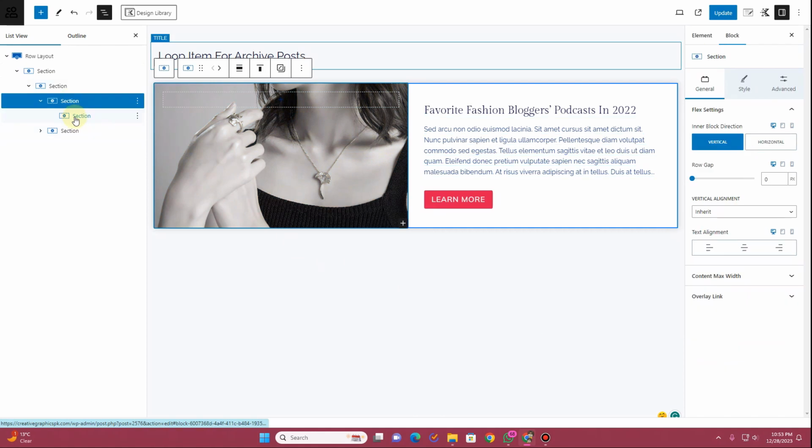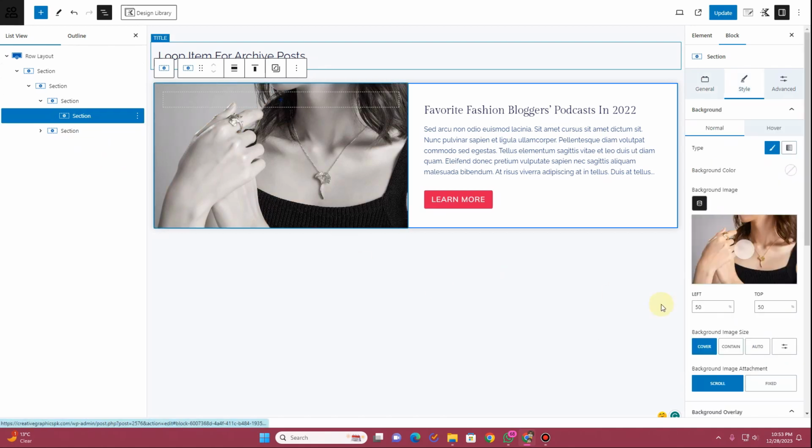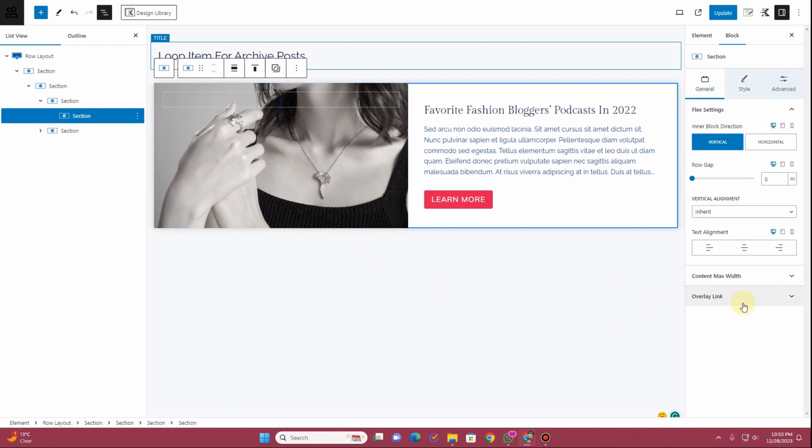Now click on this section right here, and then you want to do the same thing for the overlay link: enable the dynamic options, and then add the link for the post URL. I'll do the same thing here. I'll go to this general tab, overlay link, I'll enable the dynamic link option right here, and then I want to change it to post URL.